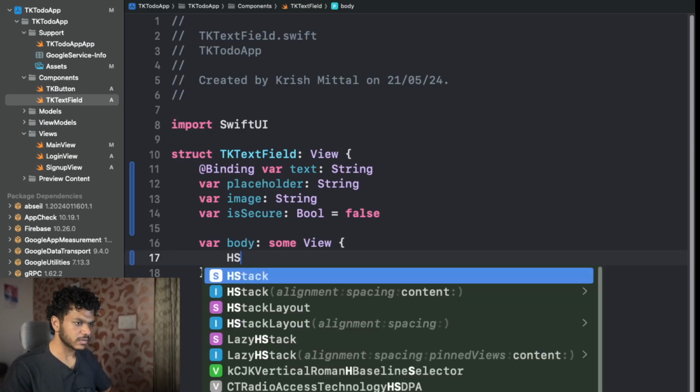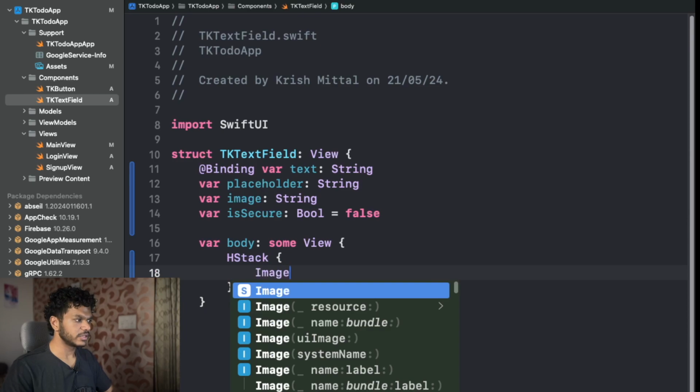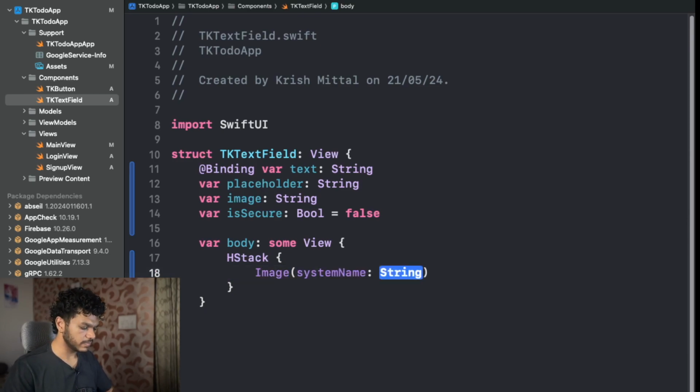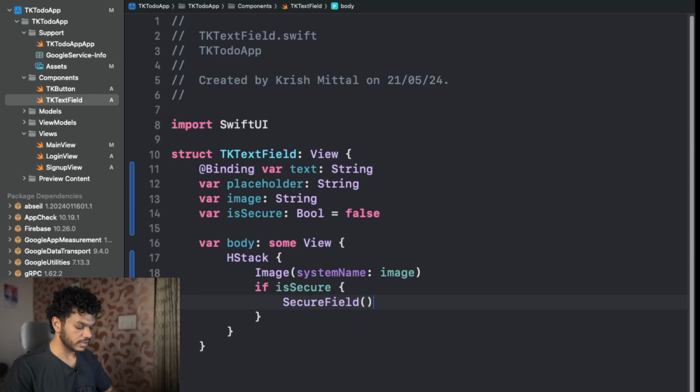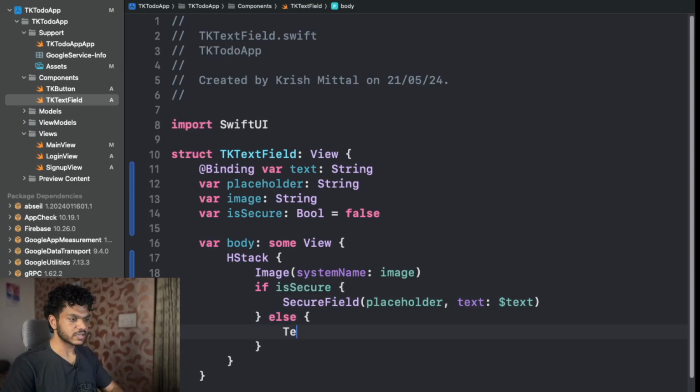Now let's start making our text field. We'll put an HStack. We'll have an Image called systemName image, again, we are using SF Symbols. Now we'll check if the boolean isSecure is true, then we'll use a SecureField with the placeholder using our variable text. Otherwise, we'll use a normal TextField with the placeholder and that text as text.